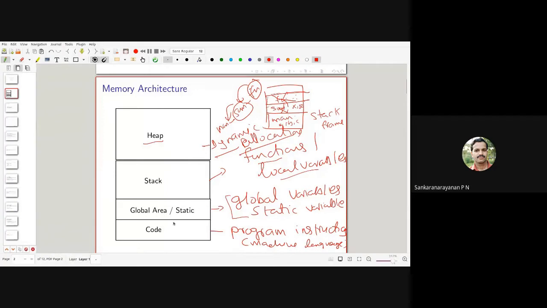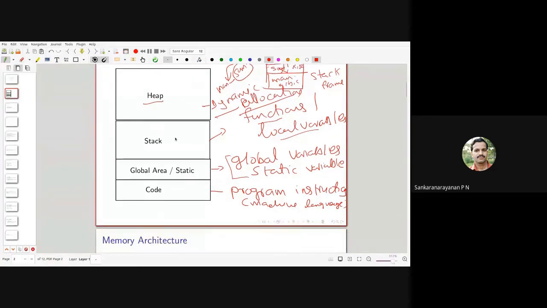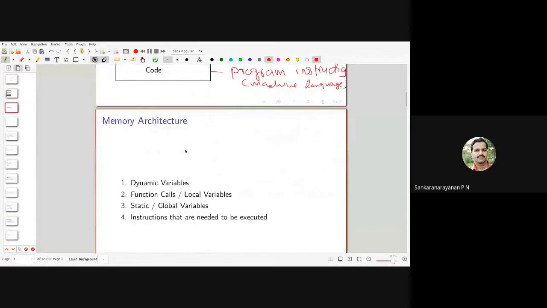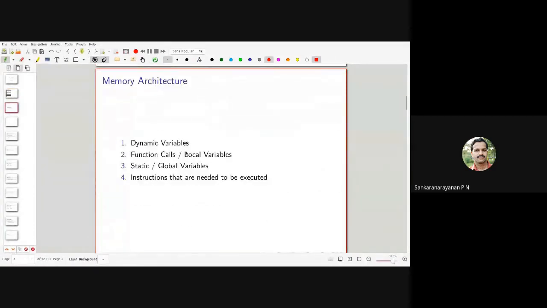The global area will be used for storing global variables as well as static variables, the stack area for storing each function and its local variables, and the heap area for dynamic memory allocation. So this idea is needed to understand the coming topics. The dynamic variables are from the heap area, and this is the stack area, and this is the static or global area, and this is the code area.